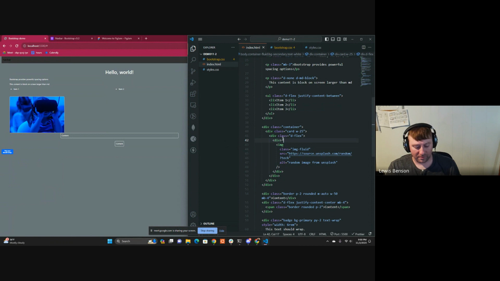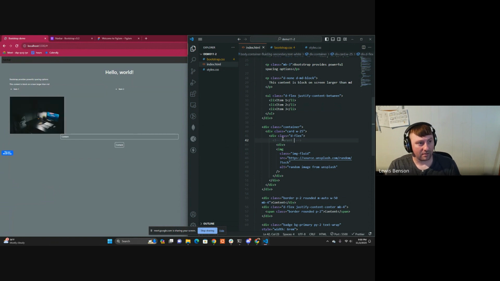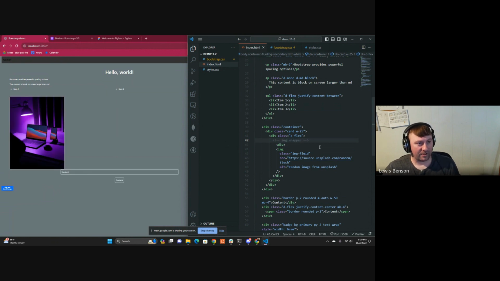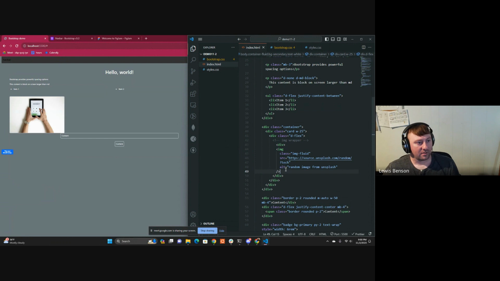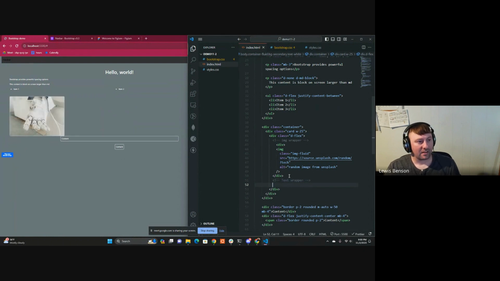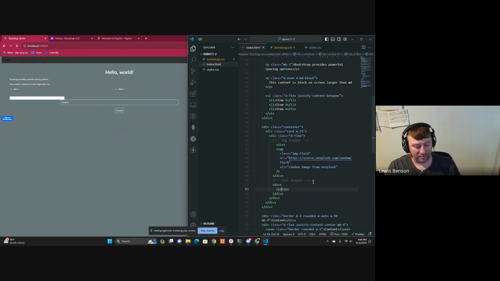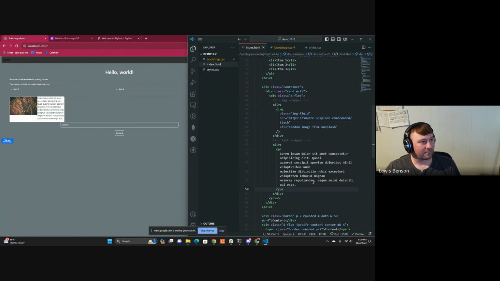What I can do to make this clear is start putting comments in here. Image wrapper would be a good comment for that one. And then I can create another comment here, and this would be text wrapper. Whenever you start adding comments in and explaining what each part of your code's doing, this gets a lot easier to manage. So we need a div, a paragraph element, and then we need some lorem.